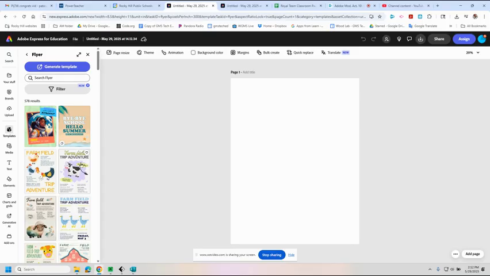then just delete everything. If you do Control A and then backspace or delete, it should release everything, and you're going to end up with a blank page. They don't give you a blank page. If you ask for a blank page, it won't give you one. It's kind of a strange thing with Adobe. But anyway, we're looking for a blank page here.